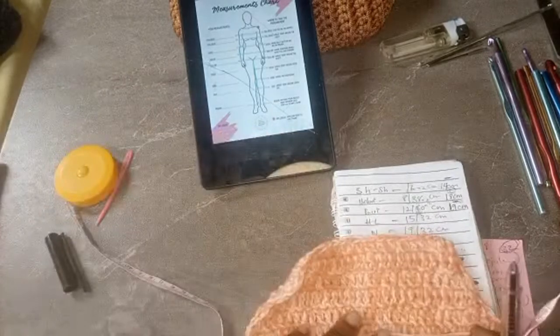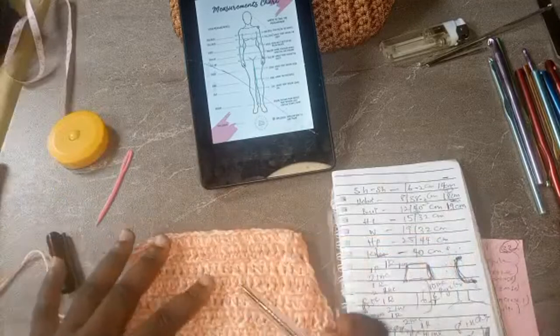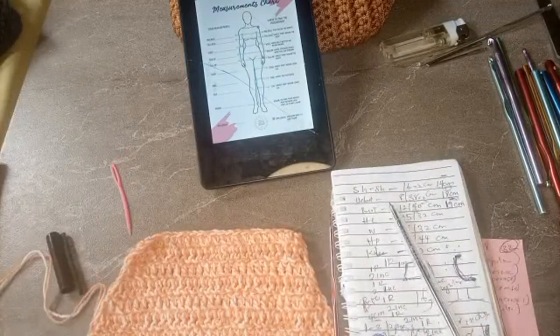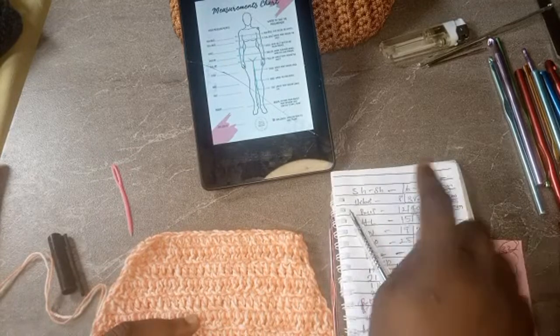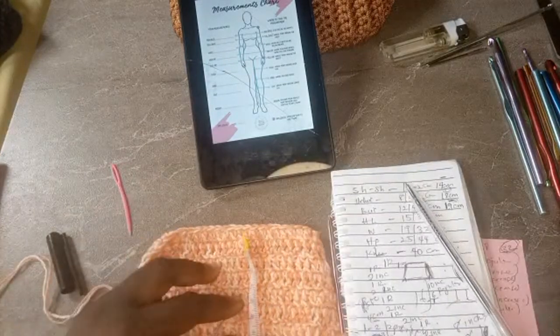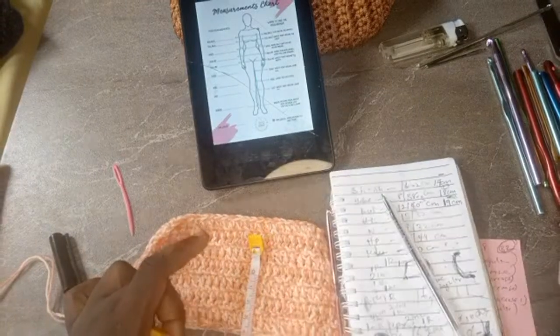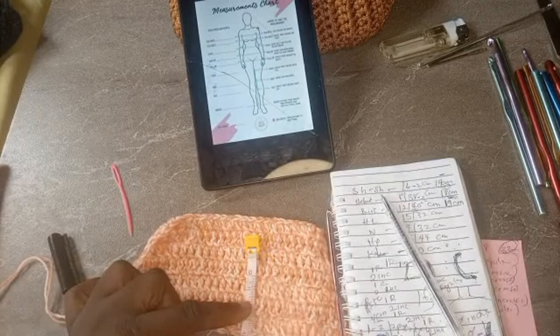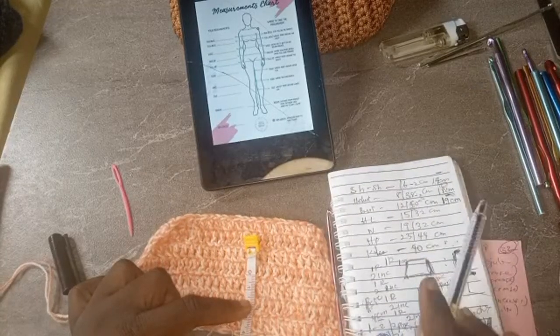We should expect about 3 to 4 rows. So let's just go about and measure it. The difference between this one is 4 centimeters, so let's measure how many rows is going to give us 4 centimeters. Okay, can you see? It's just a little bit more than 3, so we'll stop at 3. Okay, still on the 3 itself. So we'll stop at 3.